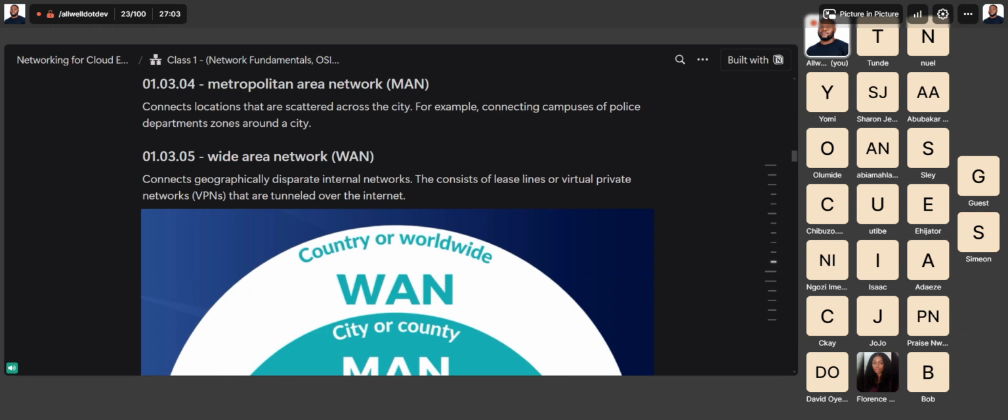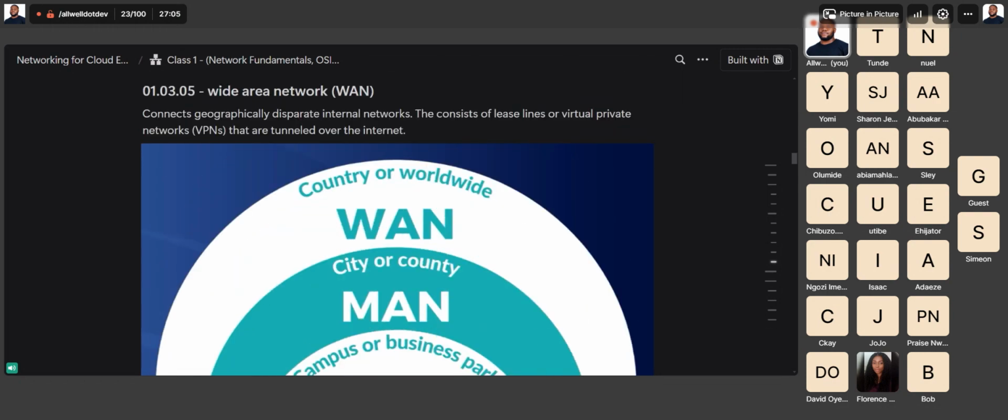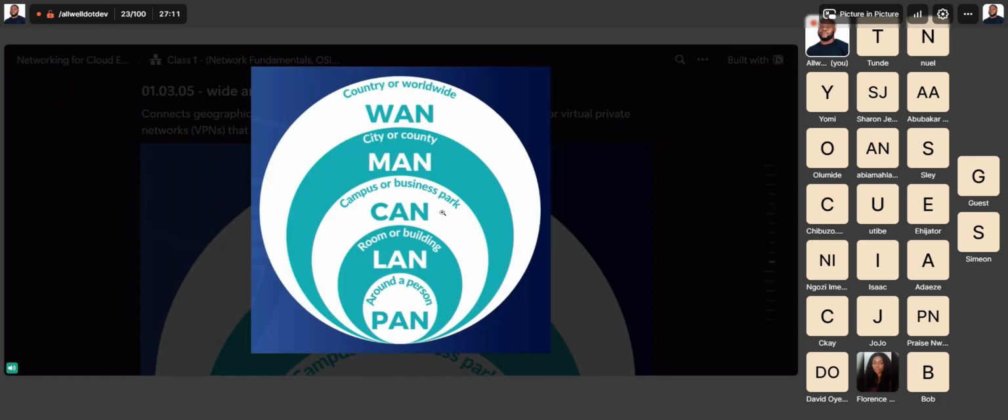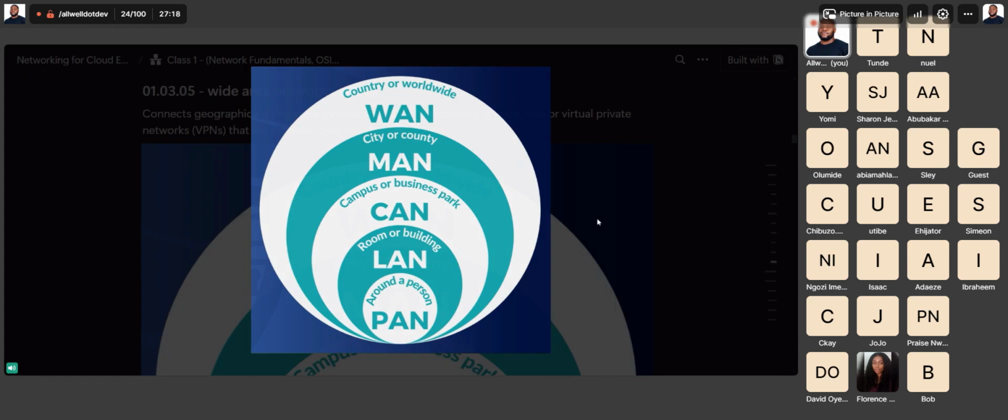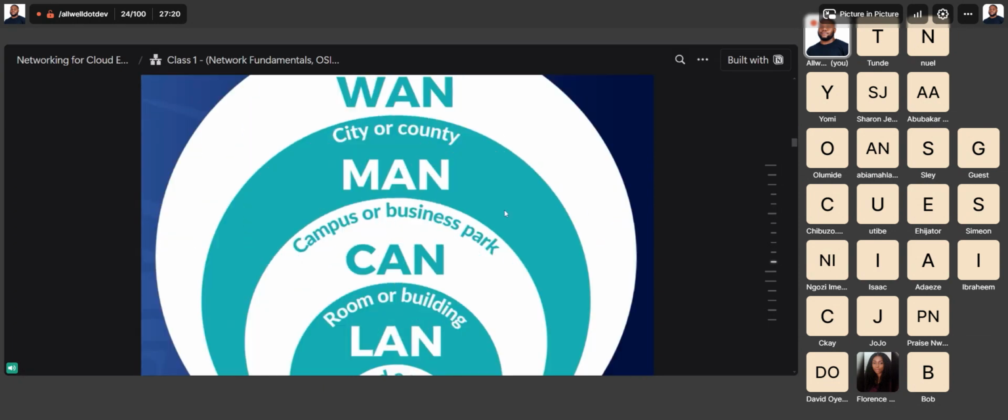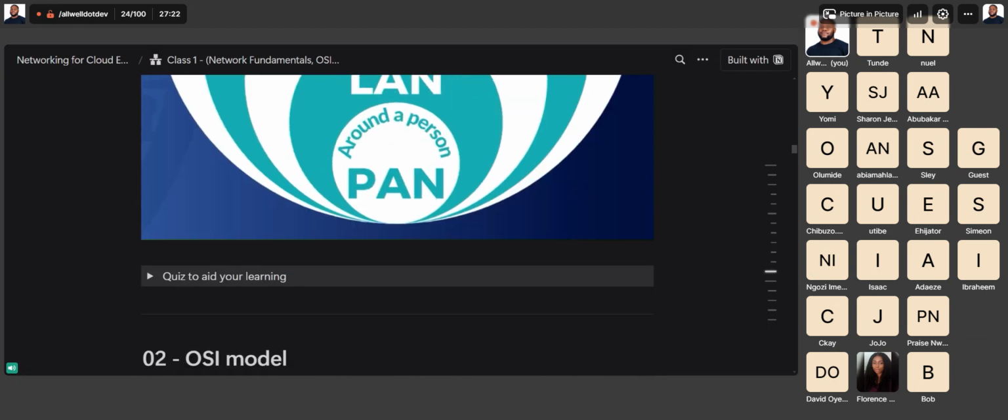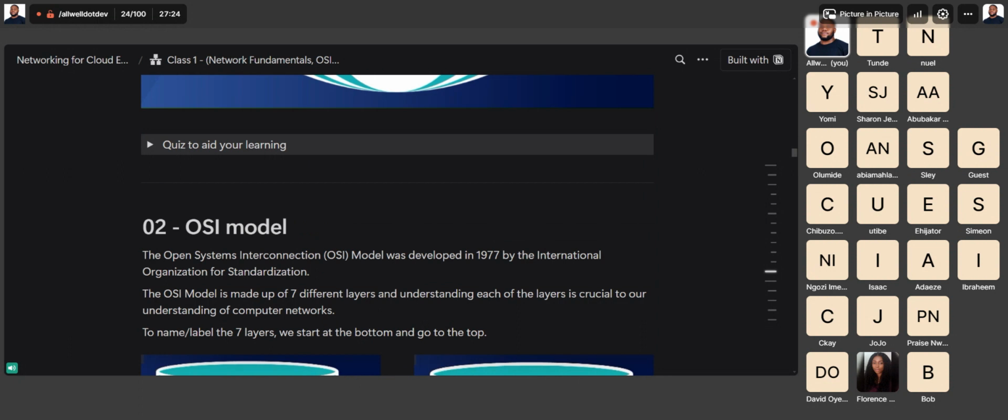That's a MAN, and then the wide area network. This is the largest one. This connects geographically disparate locations. There's an image here that helps you to see the geography of the whole thing and grasp how big it really is.